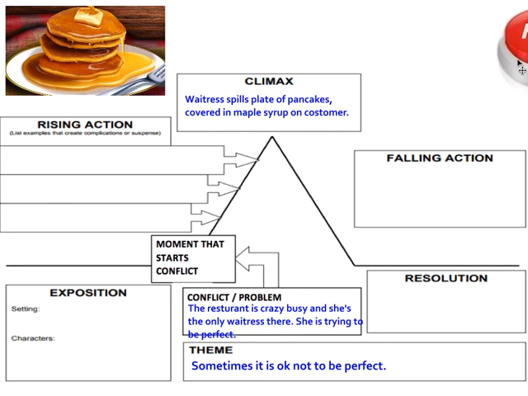Okay. So hopefully your plot map looks something like this. You have these 3 boxes already filled in. So the next step is starting at the beginning, my exposition. My exposition is the beginning of the story. This is where I'm going to introduce my setting, the location or the place of my story, and my characters.